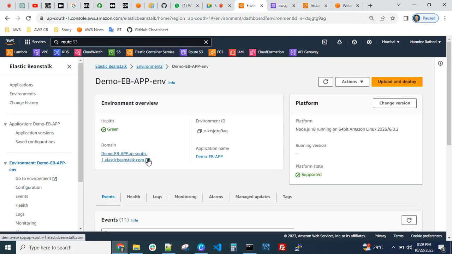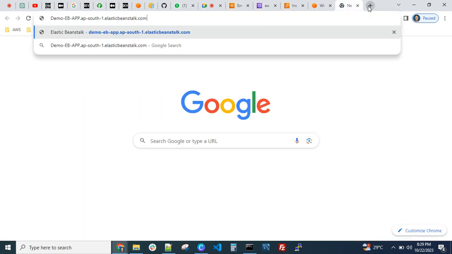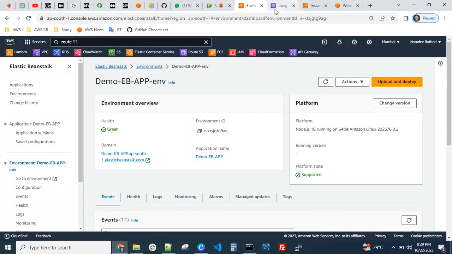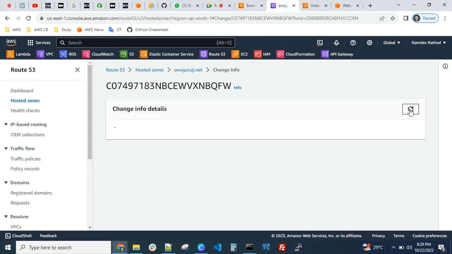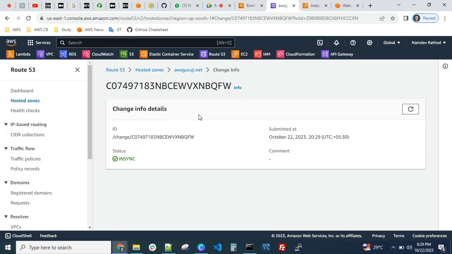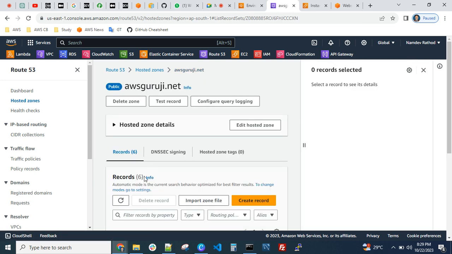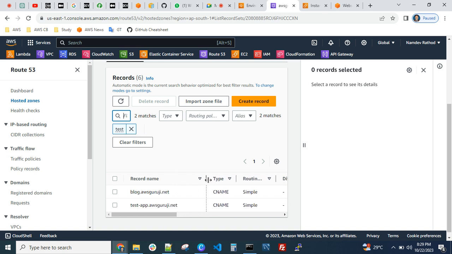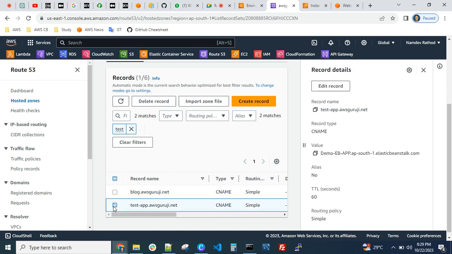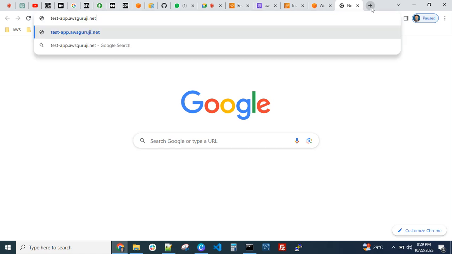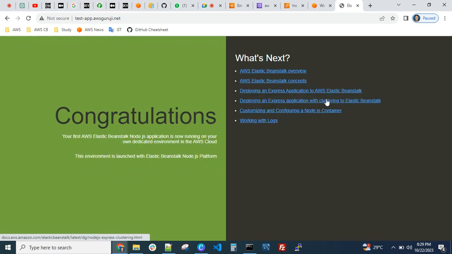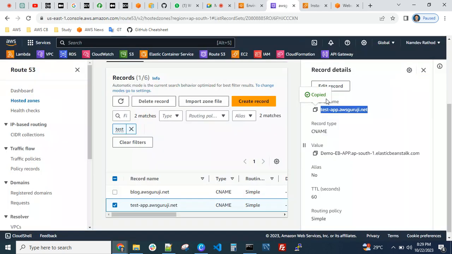So for now if you click this domain name, or just add it in the URL, it will open the sample application. If we map in the DNS endpoint here, we don't need to use that Elastic Beanstalk domain name. We can simply use this one which we have configured. Search here for the record, test-app. Copy it and enter it in your browser. This way you can use the domain name.